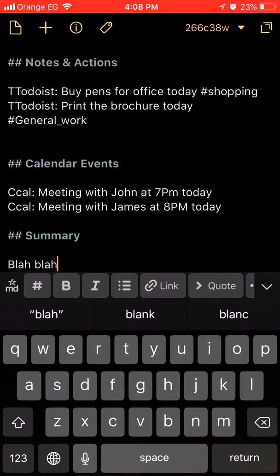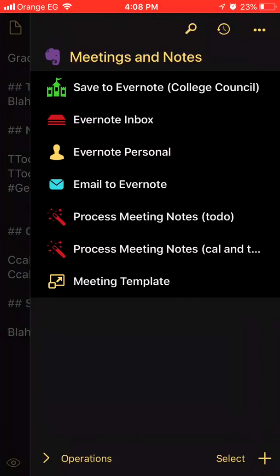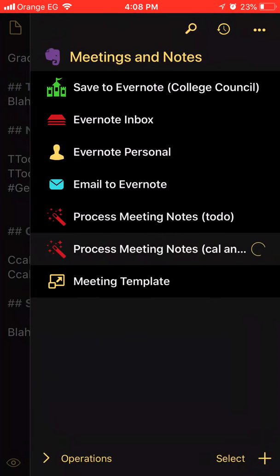And the part I want to focus on is how I process the actions. I want to put them into Todoist, and how I process my calendar events, I want that to go into my Fantastical calendar. So what I do is, again, I bring up our list of actions, and the one before the last is process meeting notes, calendar, and Todoist. I press that, and then it runs my actions.